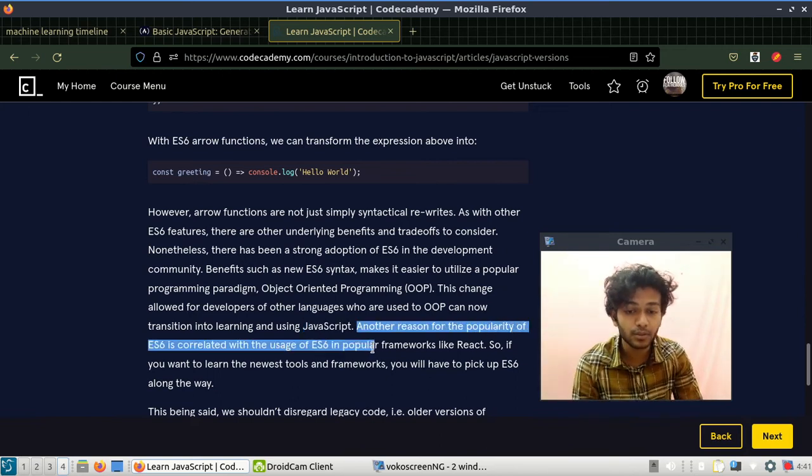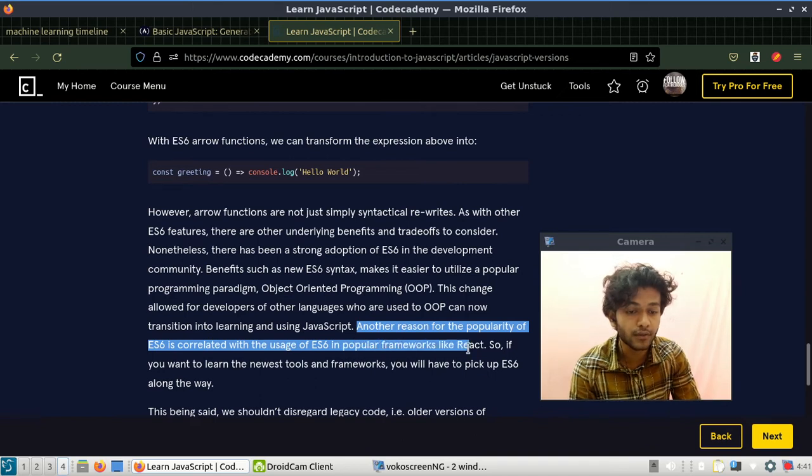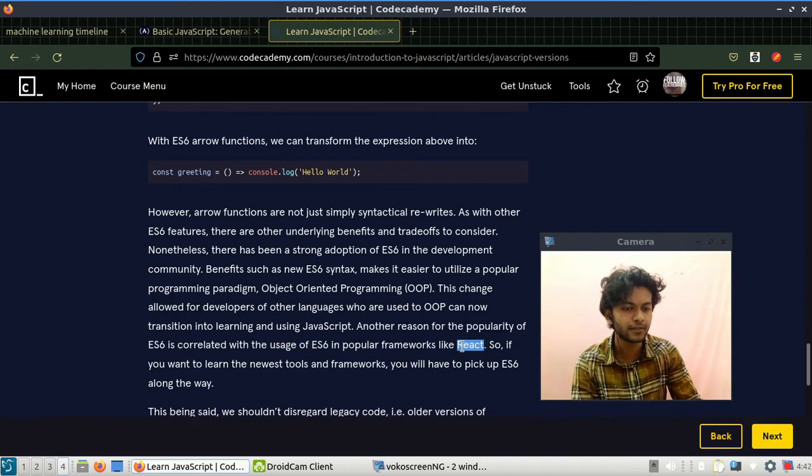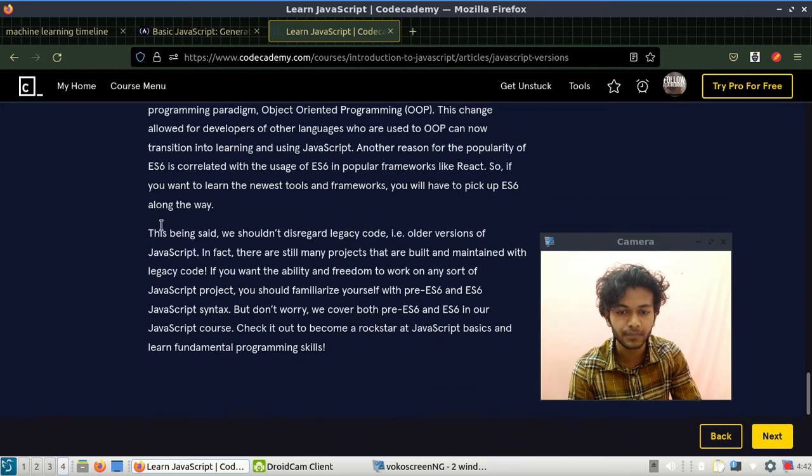Another reason for the popularity of ES6 is its usage in popular frameworks like React. React is really famous. We have Angular, we have Vue, we have Node. These are different types of frameworks. So if you want to learn the newest tools of the framework, you will just need to pick up ES6 along the way. This being said, we shouldn't disregard the legacy code.